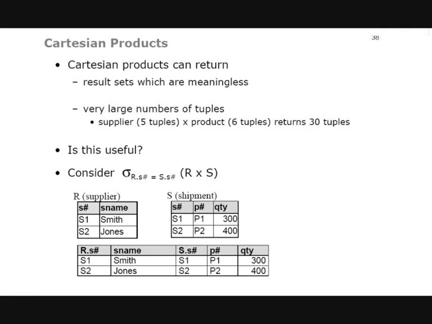So supplier 1 will only concatenate with shipments with supplier 1. Supplier 2 will only concatenate with shipments for supplier 2. Because generally speaking, I don't want to see supplier 1 concatenated with shipments for supplier 2. So what I want to do is this, okay? So I want to have S1 Smith, S1 P1 300, and S2 Jones, S2 P2 400. So I want those where there is a match. So that is a subset of the Cartesian product. And that is how joins on tables are defined.